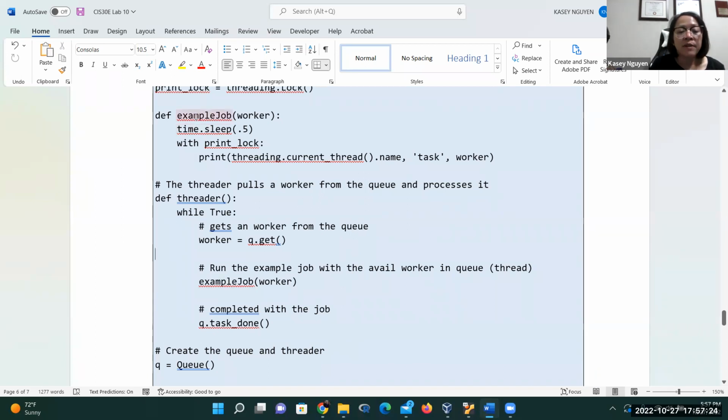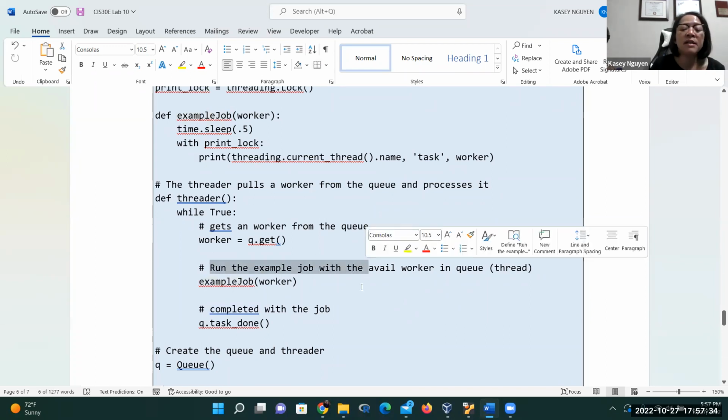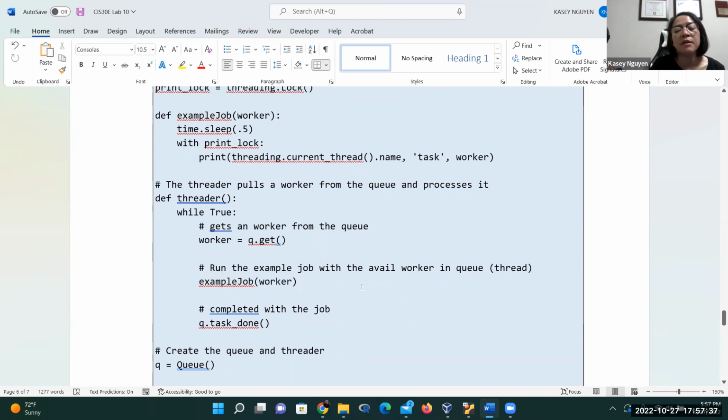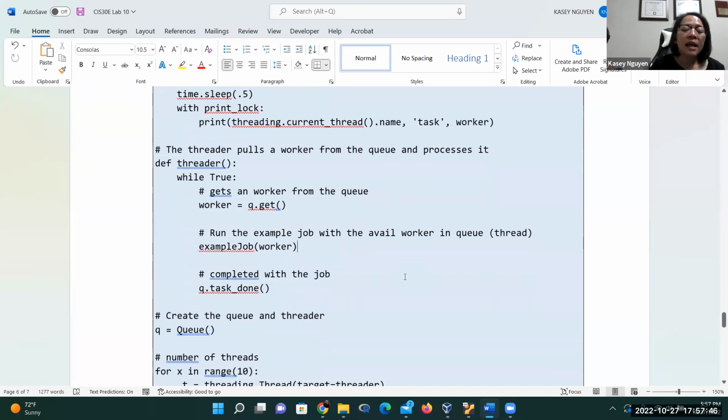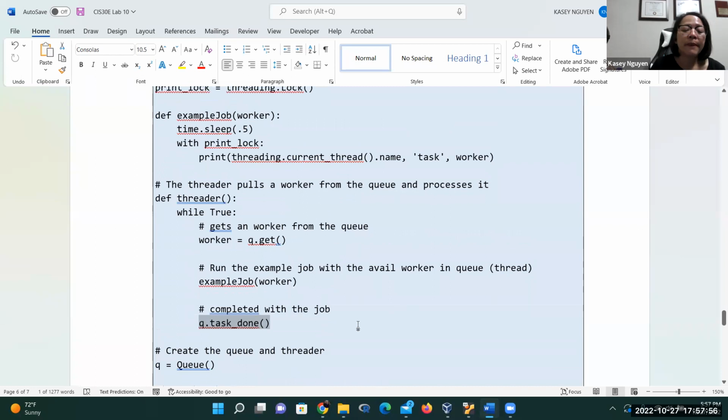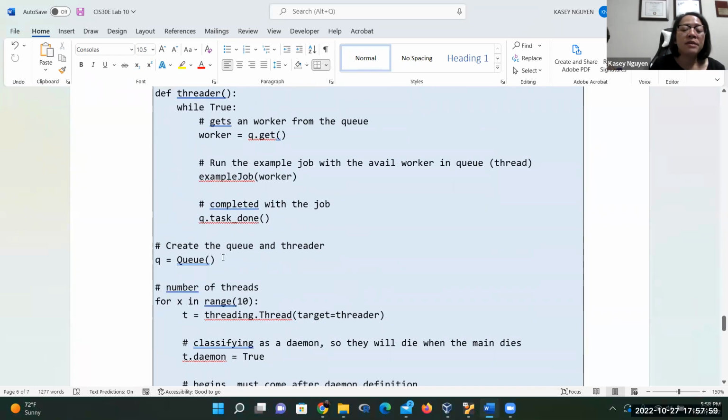Then we're going to call on the previous function that's defined, which is example job worker. So we're going to run it. Here it tells you that this is going to run the example job with the available worker in queue, which is your thread. It's going to execute the current worker. Then after that, it's going to complete, so we would say task done. Okay. Now, because we're using queue, we've got to define it as an object of queue. So you would say queue is, and this is the superclass from the queue library or the queue module.